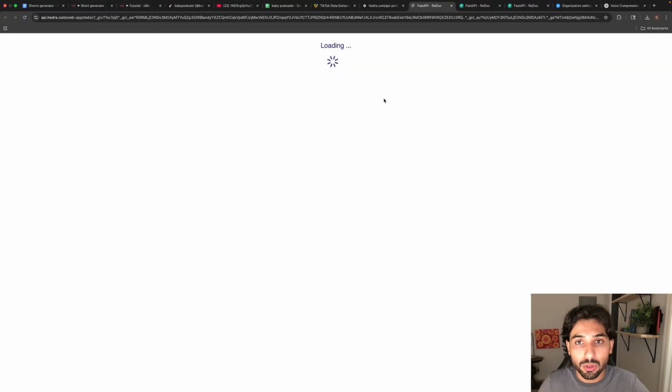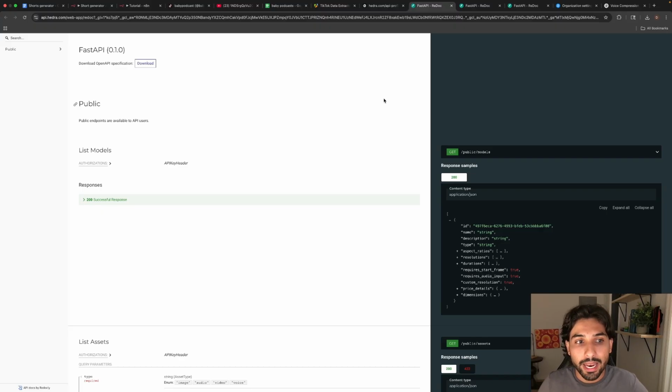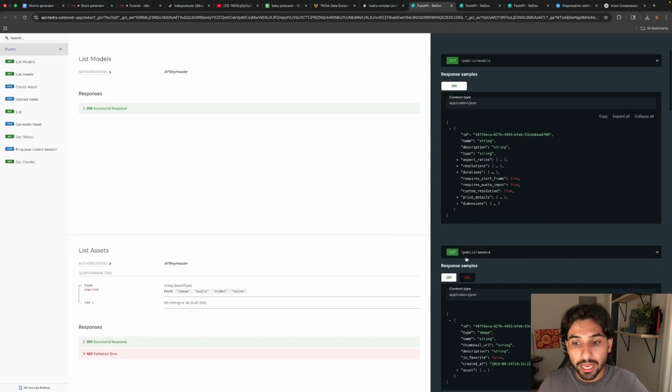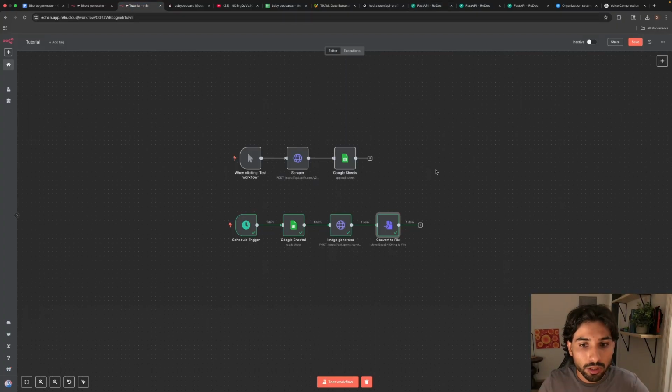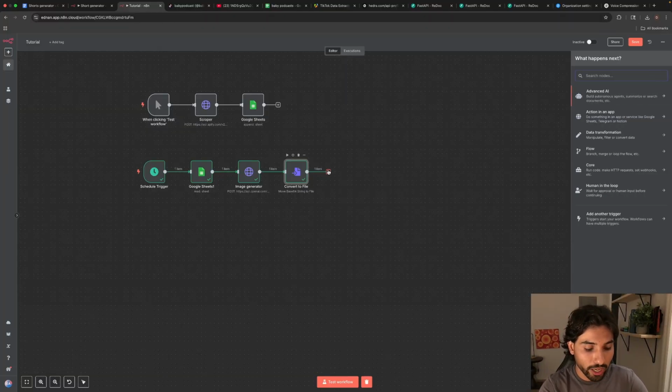Also here, you'll be able to see the documentation on how to use and how to communicate with the Hedra platform. We'll be using public assets. As the next step, we're going to create an asset inside Hedra, and inside that asset, we're going to be passing our audio or image file. So let me go back inside my tutorial, and here I'm going to do an HTTP request.